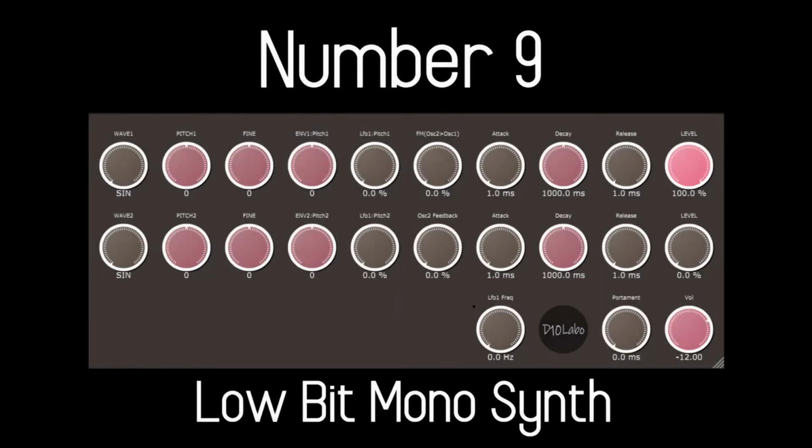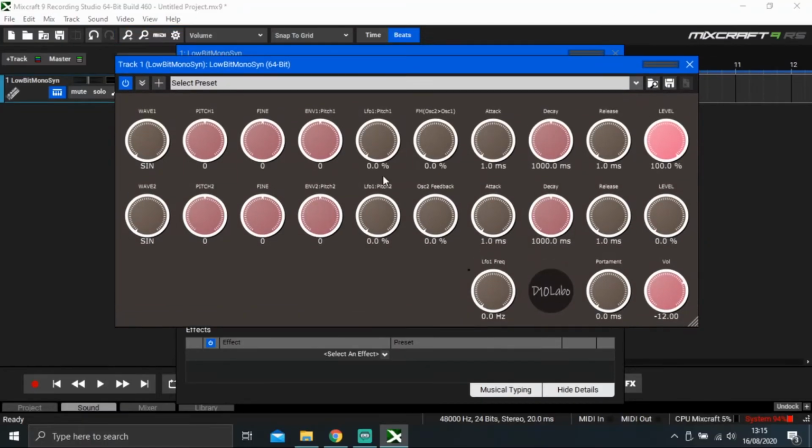Number 9, Low Bit Monosynth by D10 Labo. Yet another extremely basic synth with an easy to use interface, this low bit synth is perfect for lo-fi producers or chiptune enthusiasts, since it can produce a lot of incredibly primitive sounds you might hear from an NES game, for example. Using two oscillators, you can select various waveforms such as a sine wave, pulse waves with different widths, saw wave, triangle wave, and static noises like white and pink.